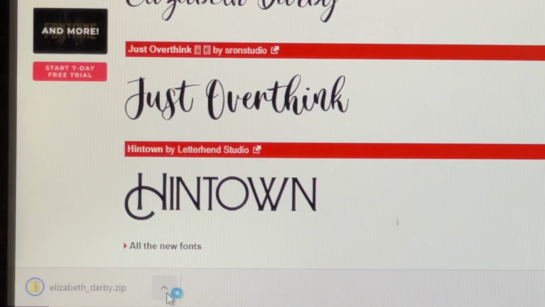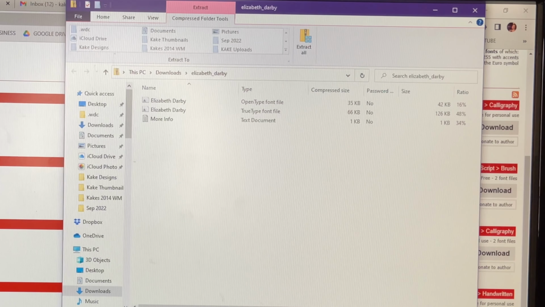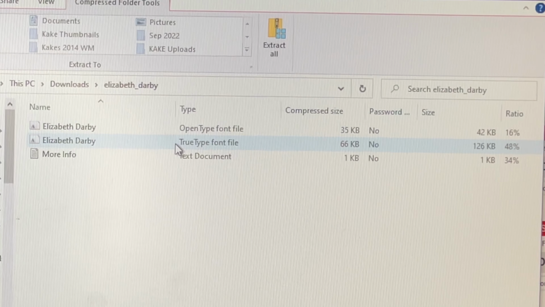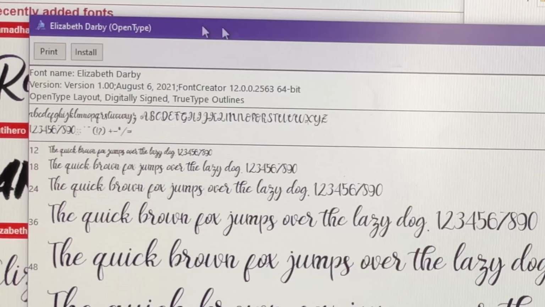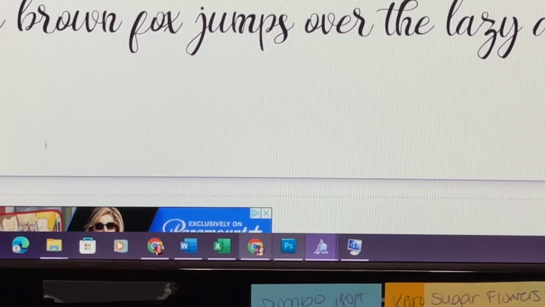And on the bottom left of my screen, a zip file comes. So I'm going to click to open it when it downloads, and then this box pops up. I'm going to go to the true type. There's open type. I always go to true type. I don't know why. So I just double click that, and then that box opens, and on the top left, I click install, and it installs the font.